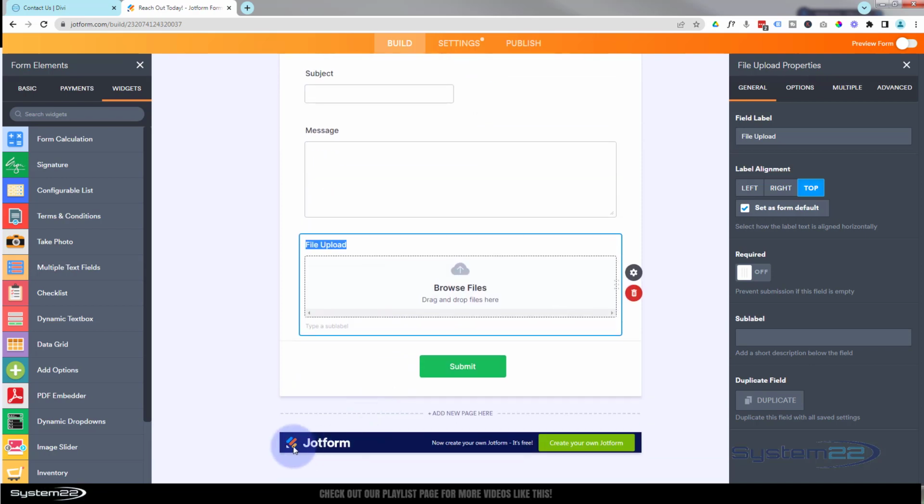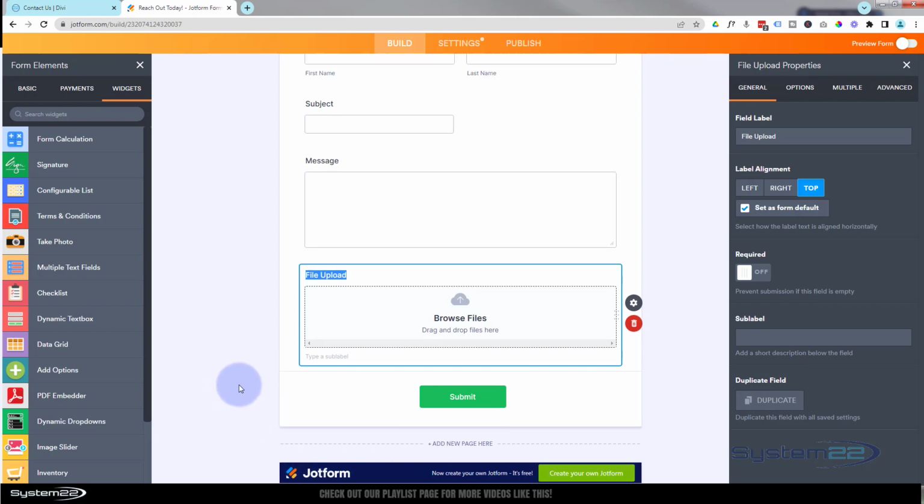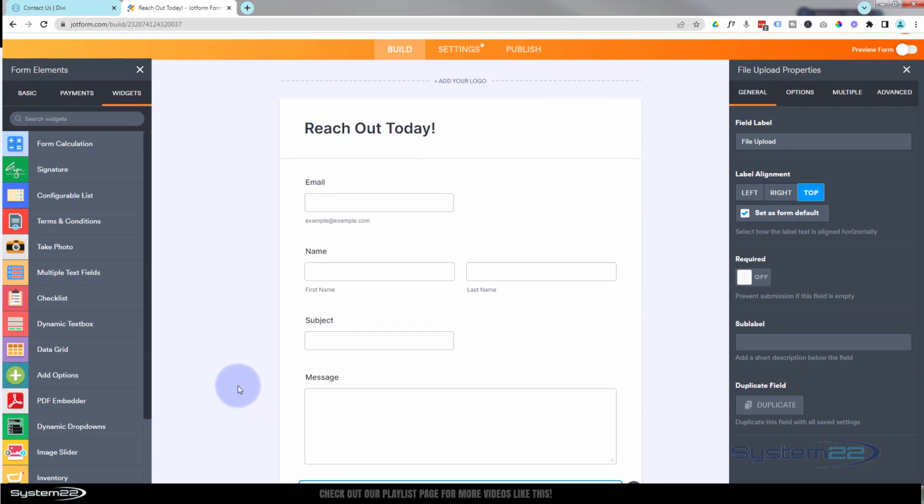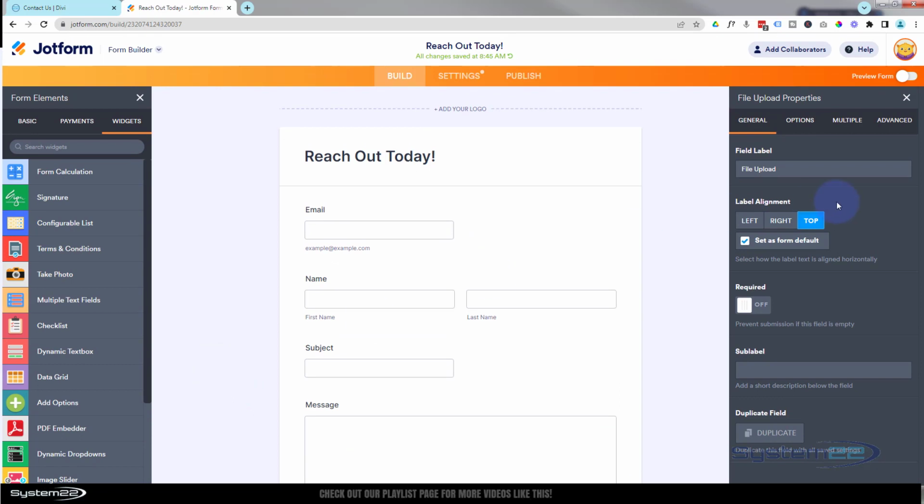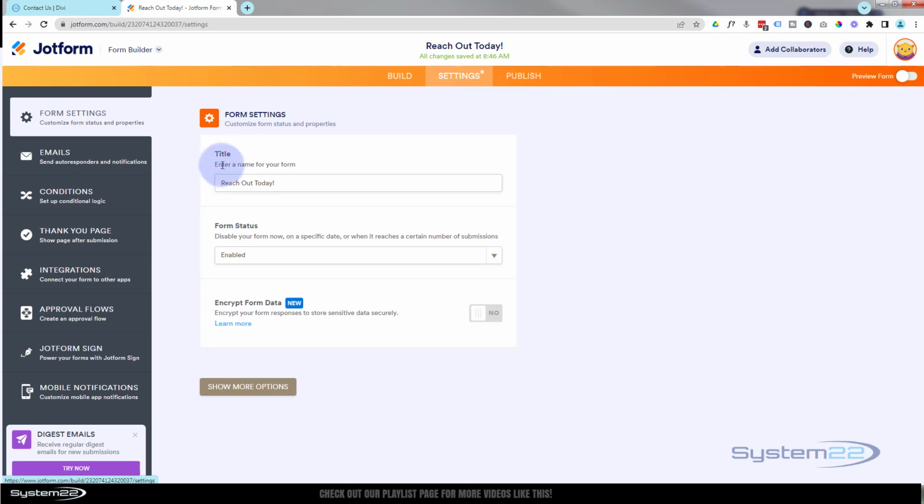Obviously with the free version, they've got their little logo at the bottom there. If you want to go pro and pay for it, you can brand it your own way. Okay, so I'm fairly happy with that form. Let's have a look at the settings over here. And as you can see, it's got the name of the form and you can enable or disable it.